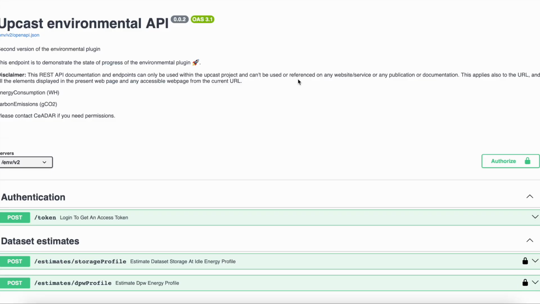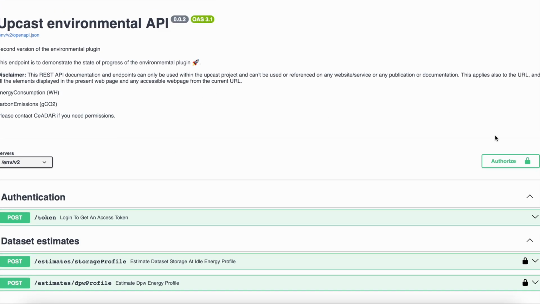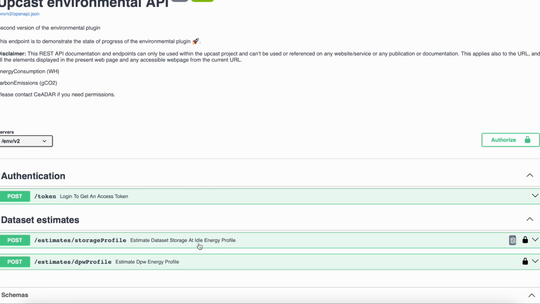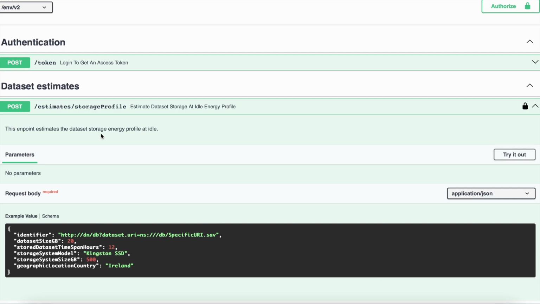Here is the estimator tool. As we can see, it's a REST API. This is the Swagger interface of the REST API that contains two endpoints: the dataset storage at idle energy estimator and the data processing workflow energy estimator. Once we are authorized, which means that we provide the login and password, we can use this documentation to try the two endpoints. So here I will start with the first one to estimate the dataset storage energy consumption at idle.